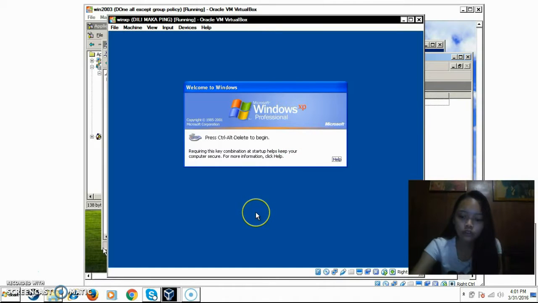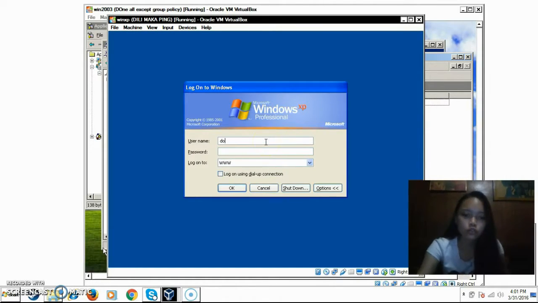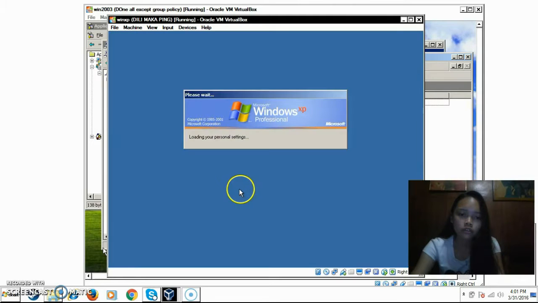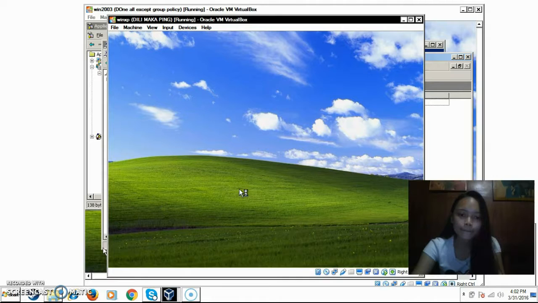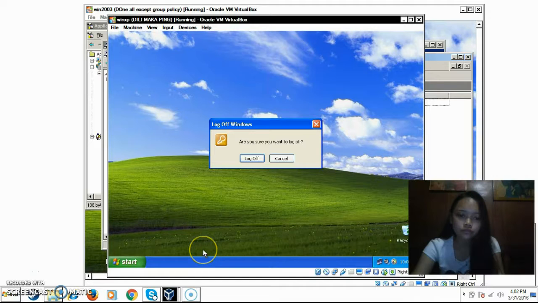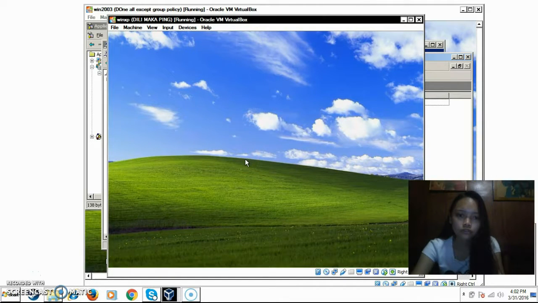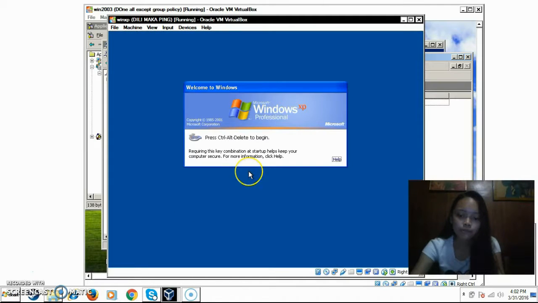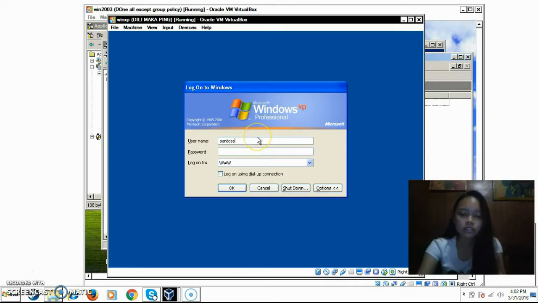Log off, then Control Delete, then change the username to second user Santos, SS, password same. Oops, wait, Q. Then log in. Then again, log off, so Control Delete.